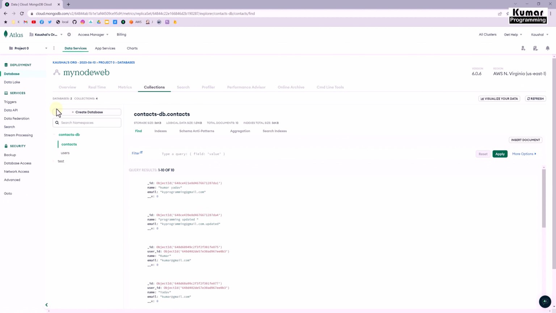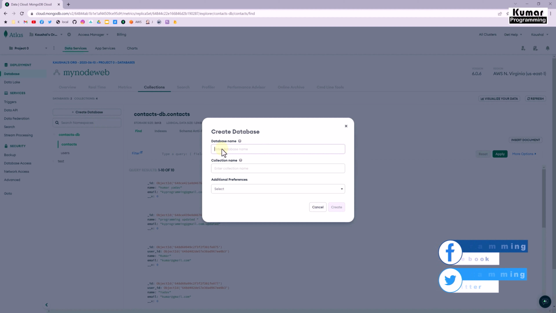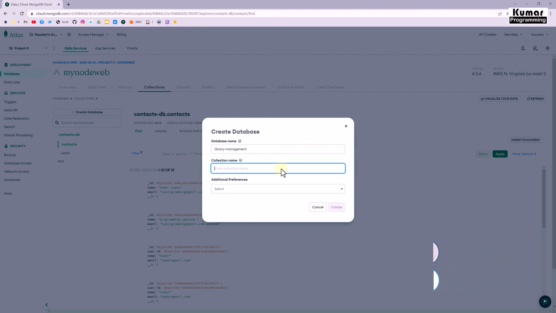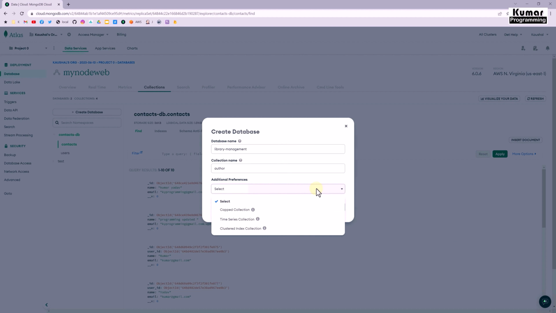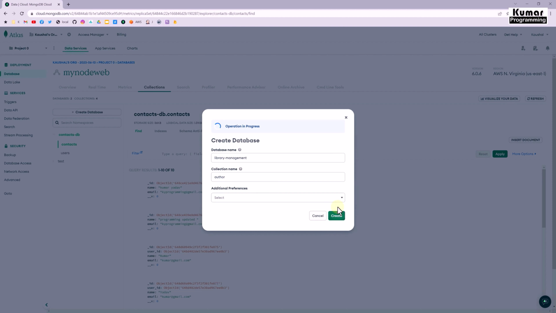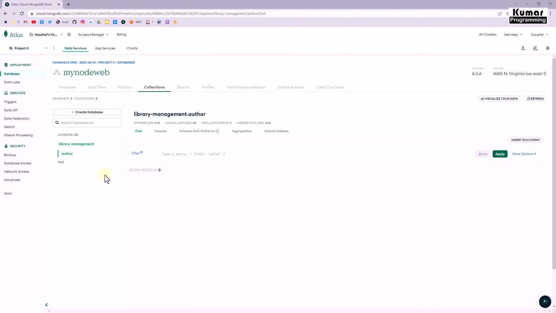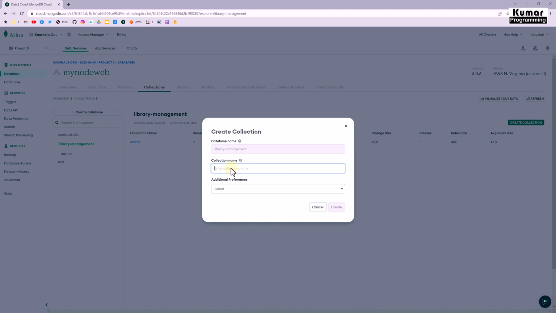So in this cluster, we have an option to create a database. So here we are going to create a database as library management. Okay, and we will create the collection as author. Okay, now let's create it. Here we have additional preferences. So let's go ahead with the default option. So now if you see here, we have a collection here as an author. Now let's add another collection, that is books.